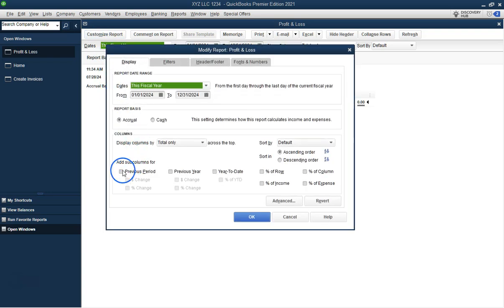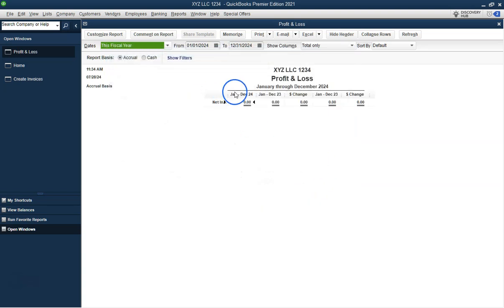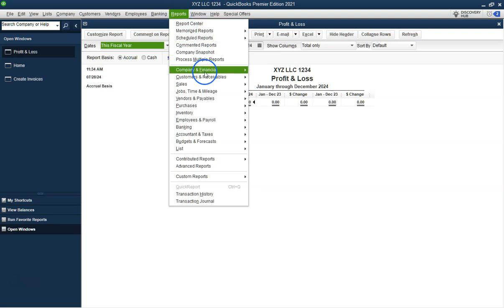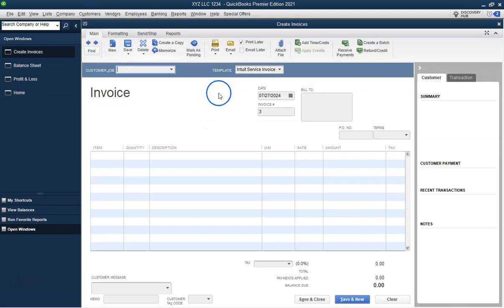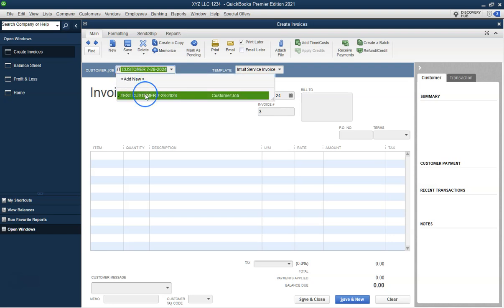Open QuickBooks Desktop and go to the top menu bar. Click on Reports. Hover over Company and Financial. Select Profit and Loss Standard from the drop-down menu. You will now see the profit and loss report for the current period by default. Here, you can see your revenue, expenses, and net income for the selected period.